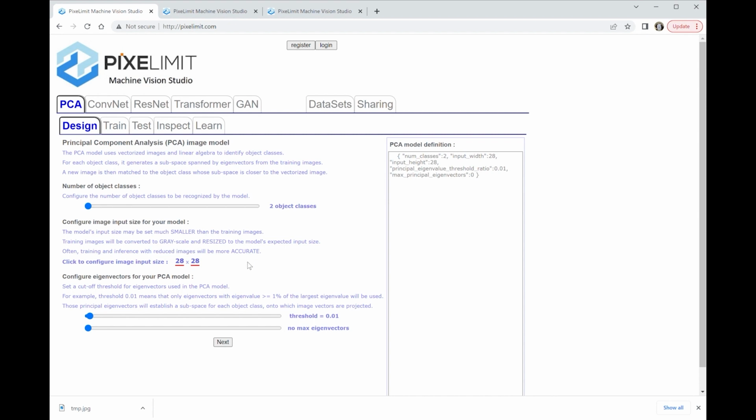For our first example, we'll use the MNIST dataset of handwritten digits, which are already small. We'll build a recognizer to distinguish between images of handwritten digits. Let's start with hand-drawn 1s and 7s, which are often confused by people. So that's 2 object classes. These other controls allow fine-tuning of the number of principal eigenvectors to be retained for each object class in your PCA model.